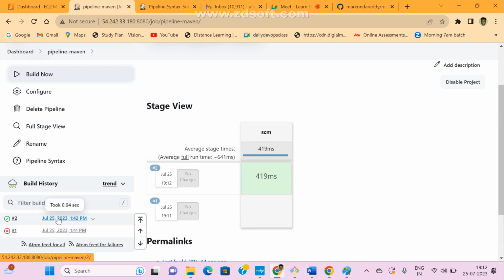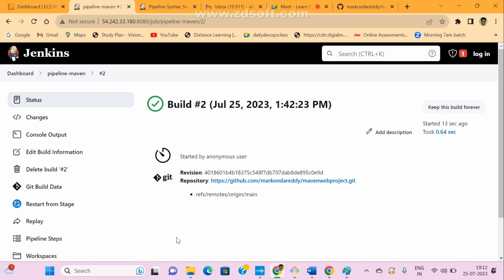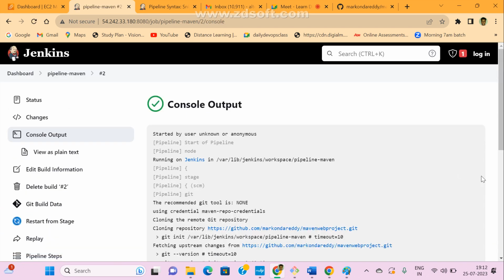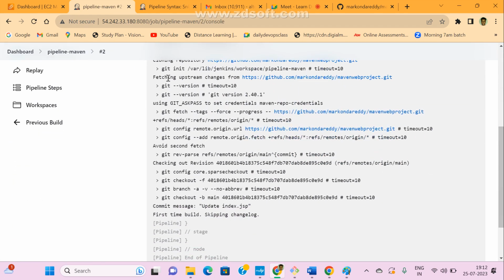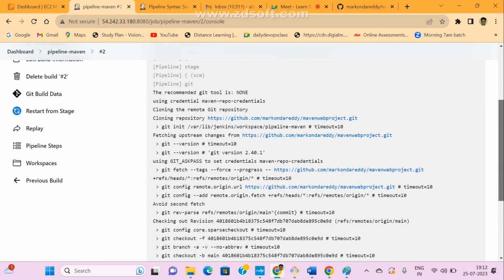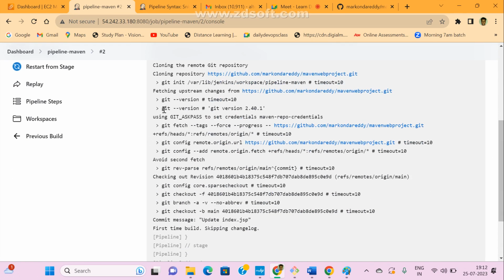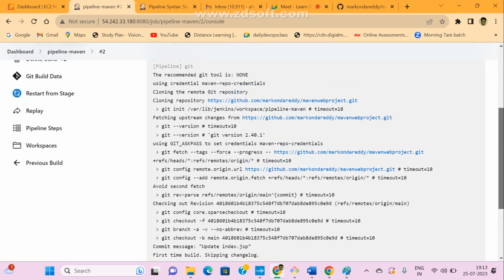Now see here. If you go to the build, go to console output. Now see here, it is connected to my repository. It is cloning my repo code and all. Now got it. Now this is one step done.